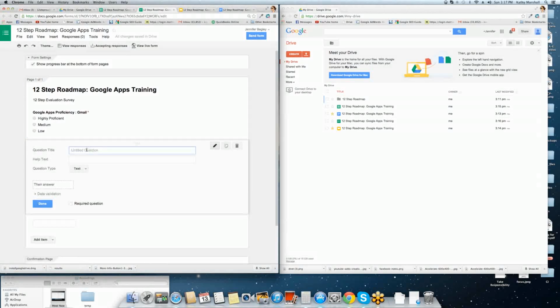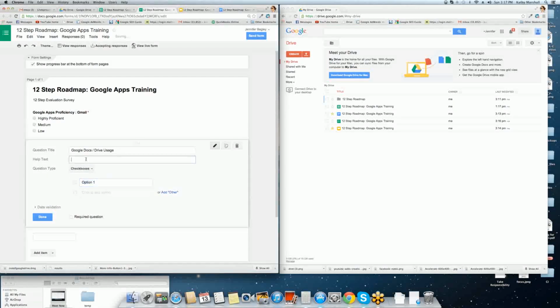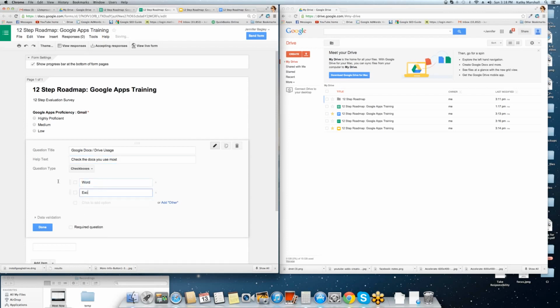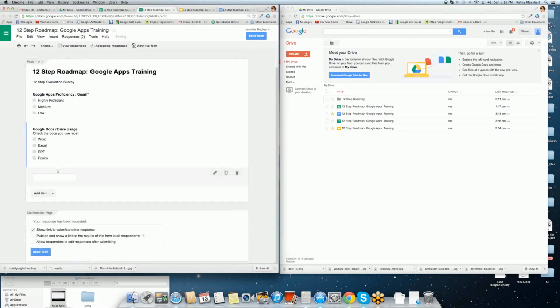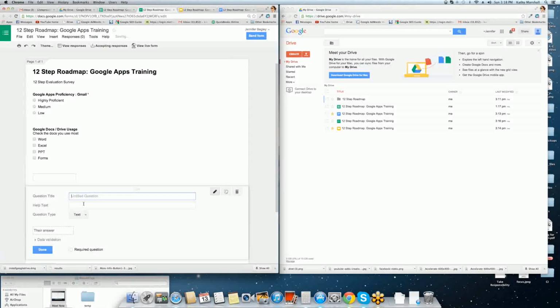I want to make this required, so I'm going to say done. The next question is going to be, and this one I'm going to have it be check boxes, and I'm going to say check the docs used most, for example. And this will be Word, Excel, PowerPoint, Forms. All right, and this one I'm not going to make required.